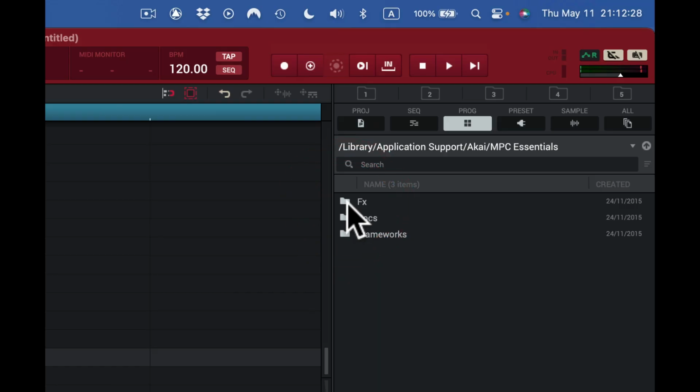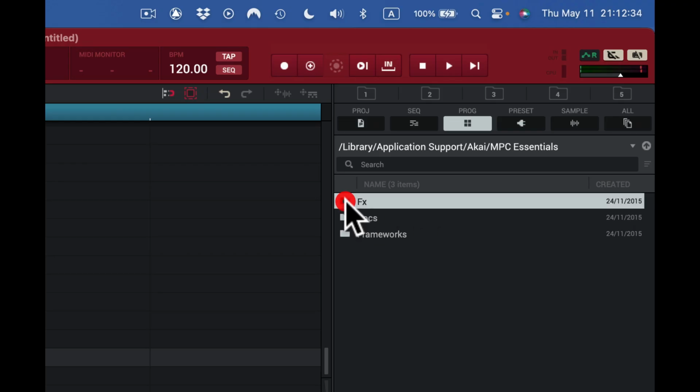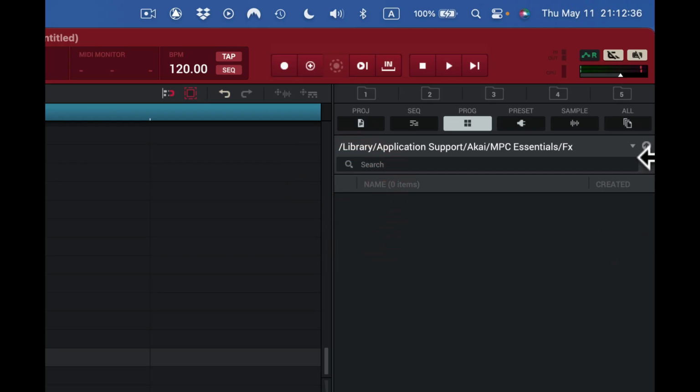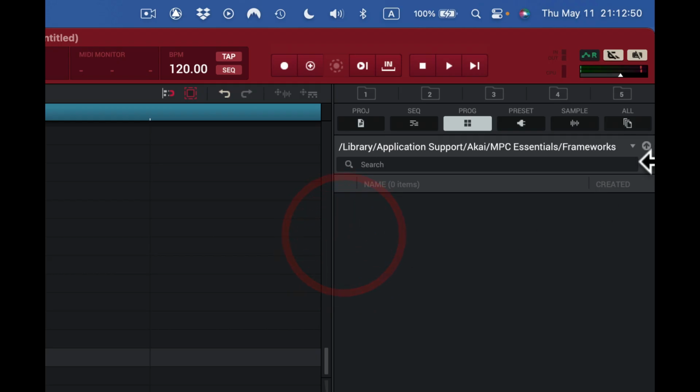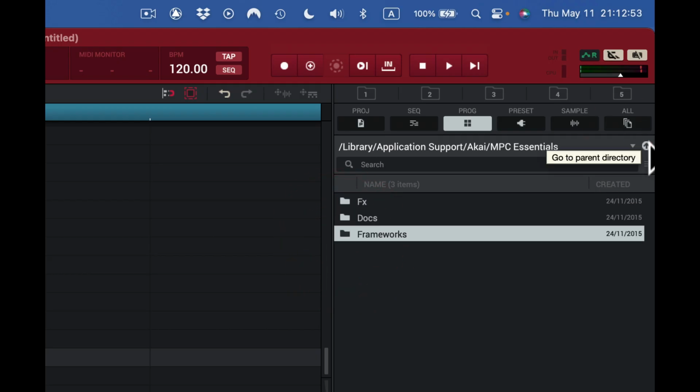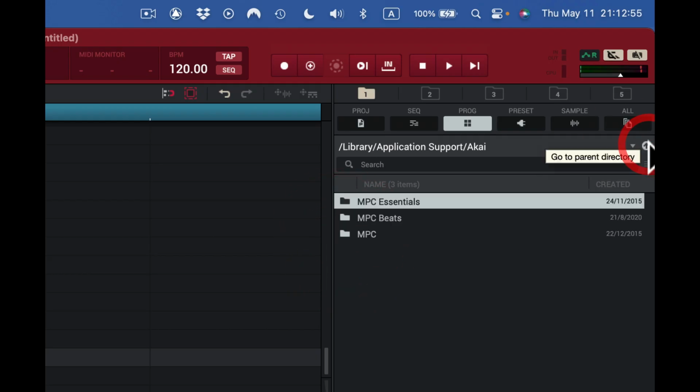I open Essentials up and we have these folders and the subfolders here, right? That's kind of cool. So I like that. So I come to here. We have effects. Nothing's in effects. I'll go back up one. So you see that we can go up and down from here as well. I go to documents. Nothing there. I go back up one. That's good. I go to frameworks. Nothing's here. I'll go back up one. I'll go back up again.